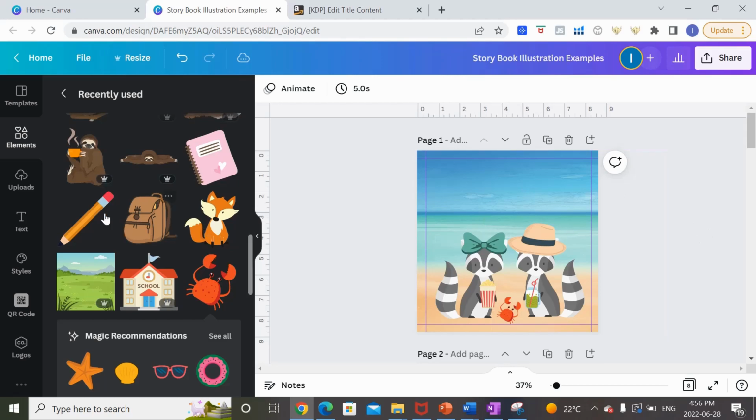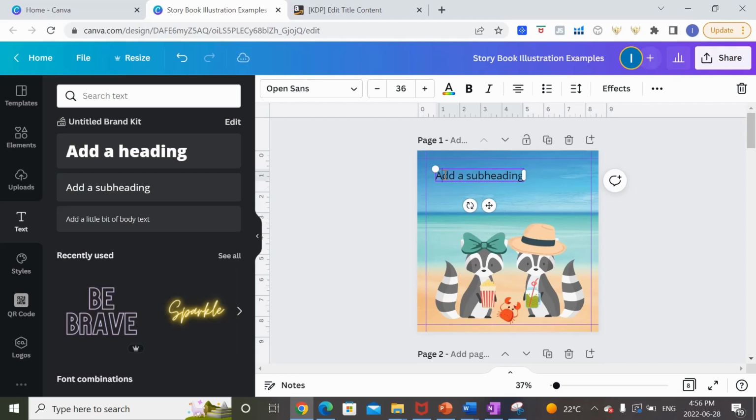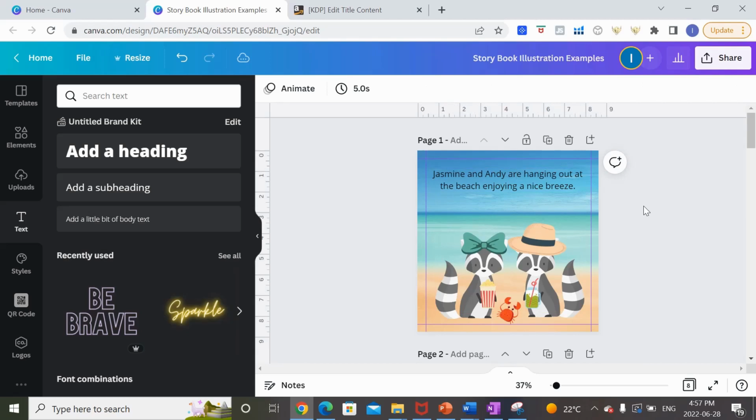And then here at the top is where I could add my story. So let's say Jasmine and Andy are hanging out at the beach, enjoying a nice breeze. Just as an example, just to show you how you can overlay the text of your story. And you can change the font size as well as the font style to match the style of the storybook that you're writing. And there you go, that's one scene.